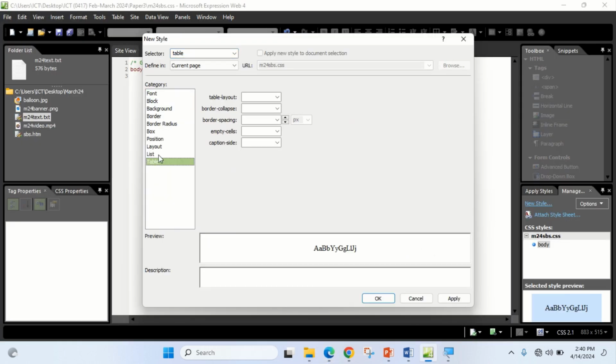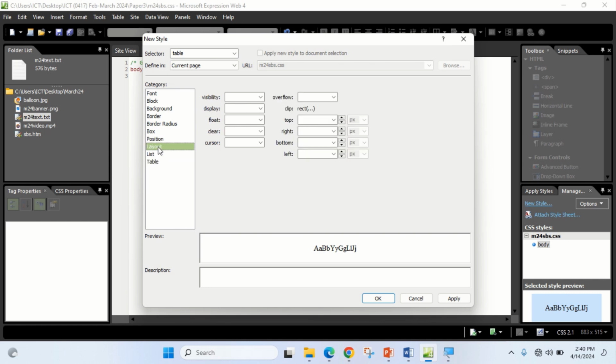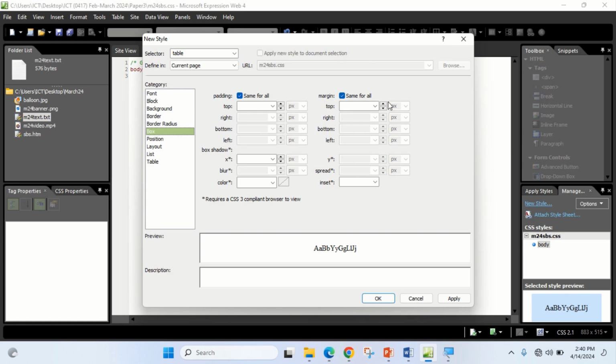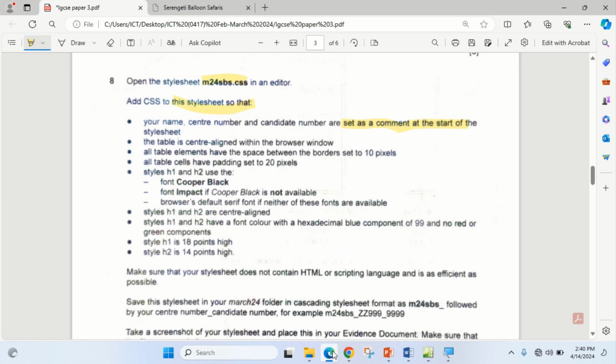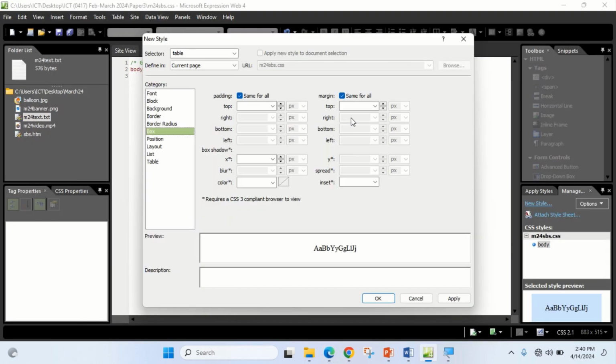Margin for the table, and that should be under, is it position, box, margin. Okay, box for the table. Then I'm going to set it according to the instruction. It says center align. So if it's center align, margin right auto, I'm going to pick that. Margin right auto, then margin left auto. Okay, good. That is it. This will set the table at the center. Let me show that.